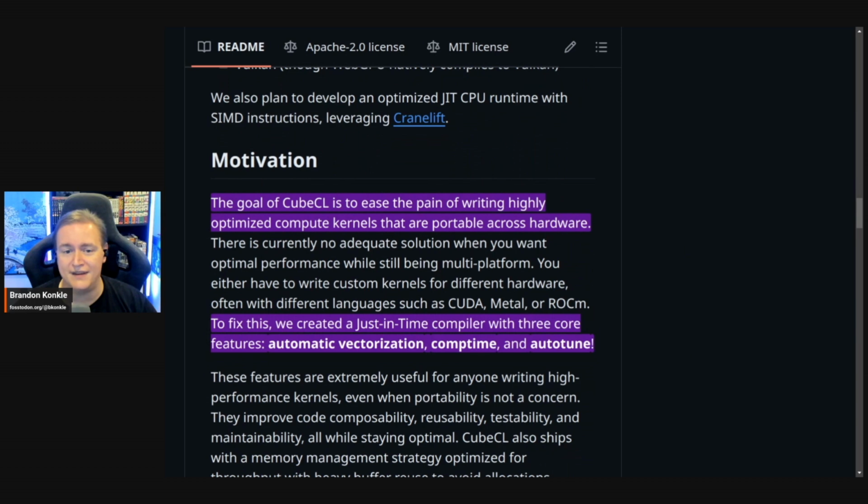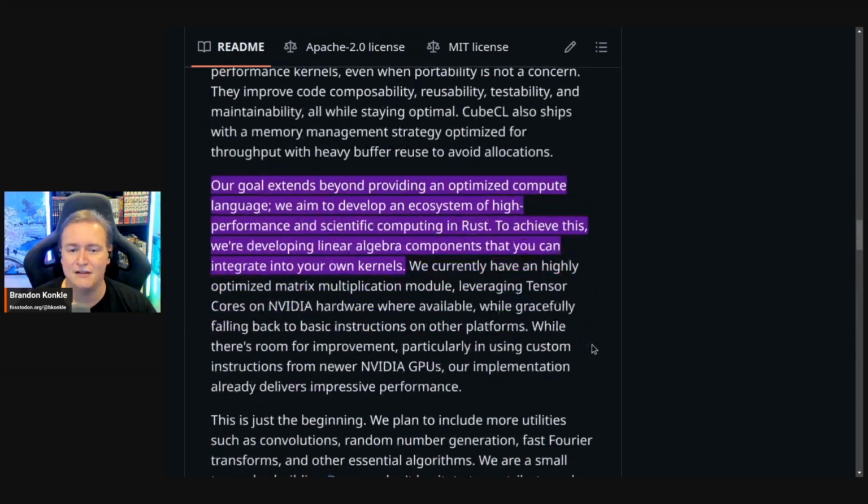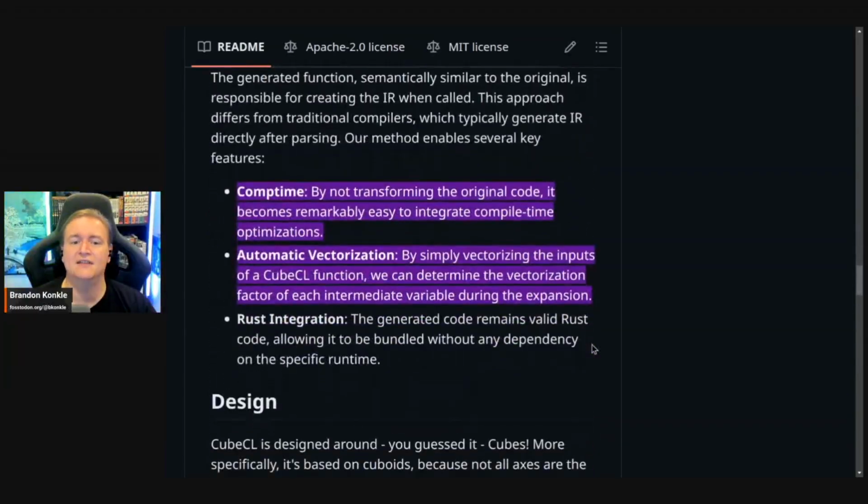And so to do that, they created a just-in-time compiler. They have these three features. They call it automatic vectorization, comptime, and autotune. So I'll skip down a little bit and go into each of those features a little bit more.